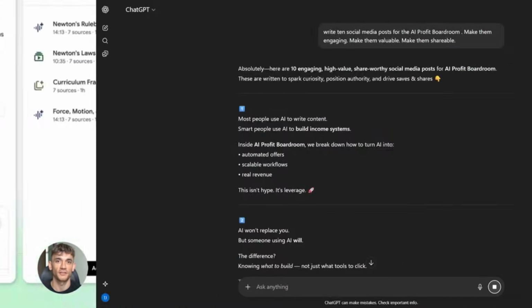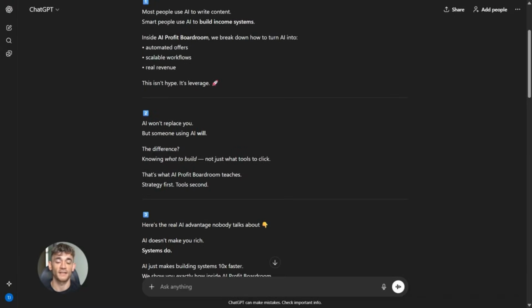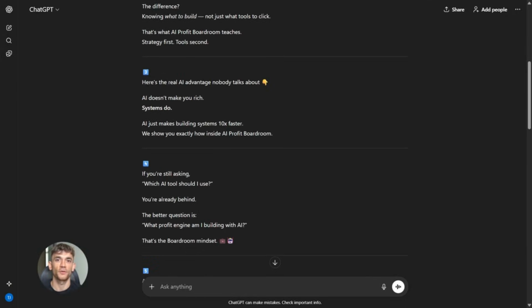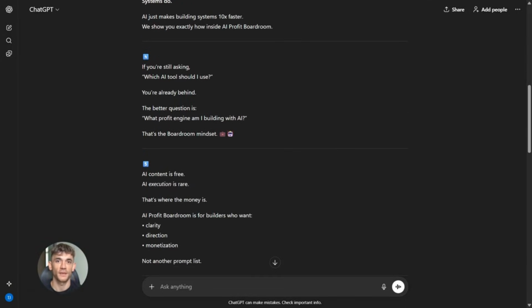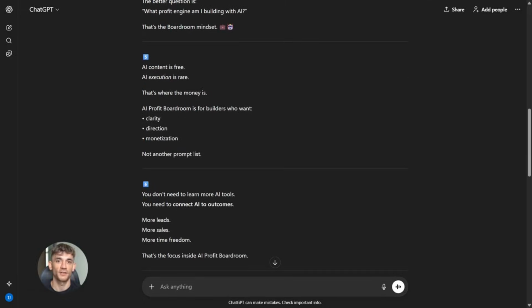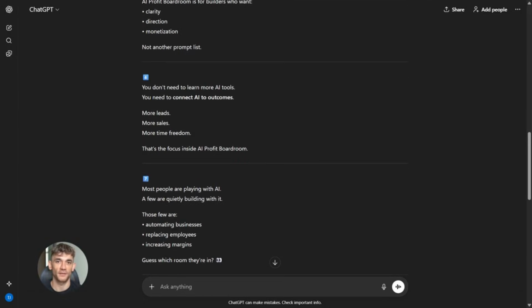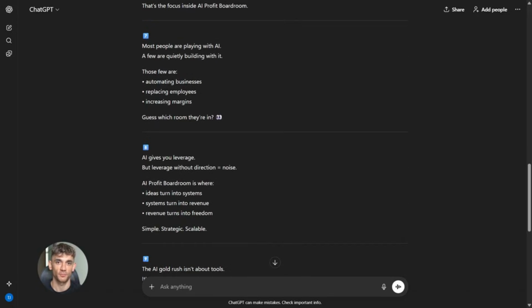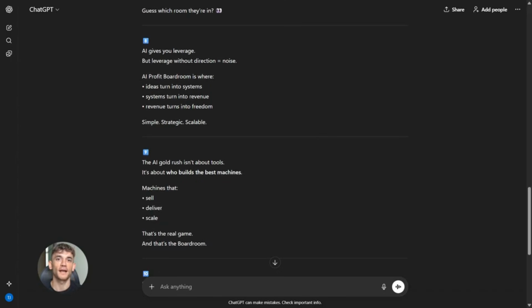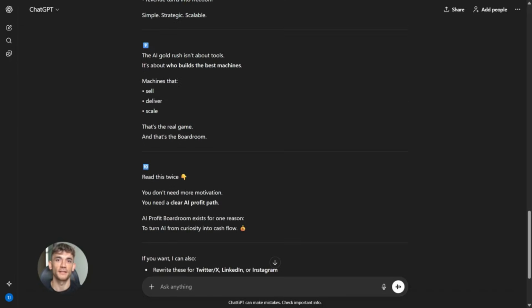Then you take all of that to ChatGPT and you say, write 10 social media posts for the AI Profit Boardroom based on this research. Make them engaging, make them valuable, make them shareable. ChatGPT writes all 10 posts, each one backed by data, each one designed to perform, each one using proven formats and topics. That's how you create content that actually works. That's how you stop guessing and start winning.